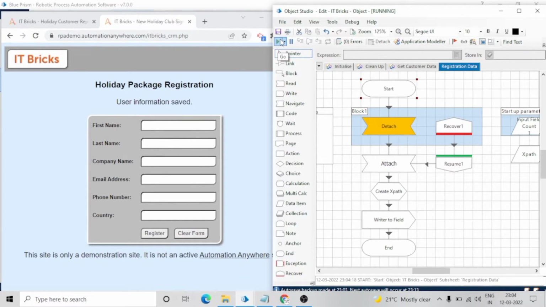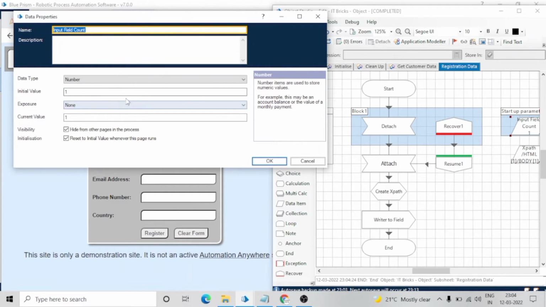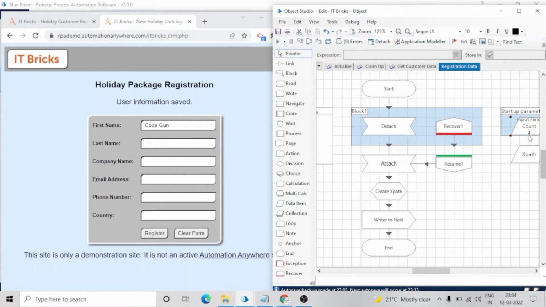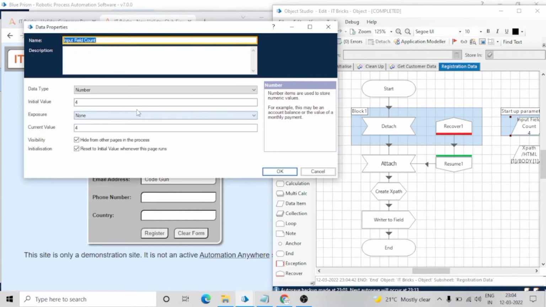Let me rerun the process and you can see side by side. As soon as the write stage executes, it will type code gun in the first name field. Let me update this initial value to 4 and rerun the process. Now it will update the value in the fourth box, which is email address. See, it has written code gun in the fourth field.